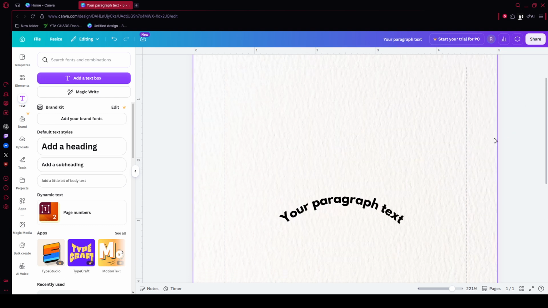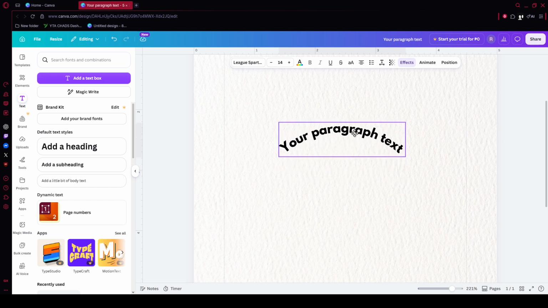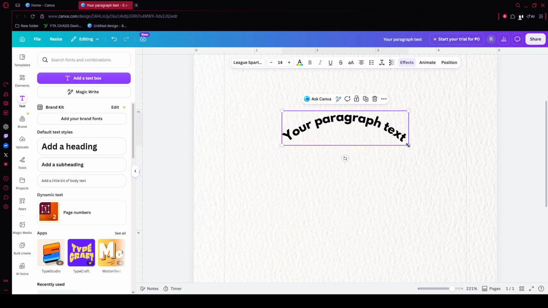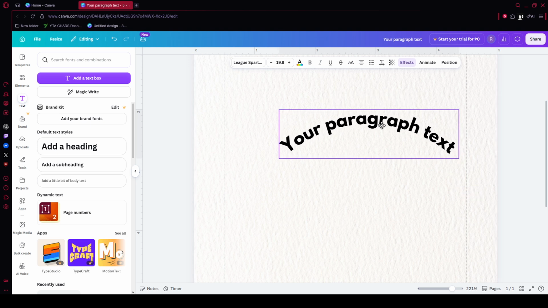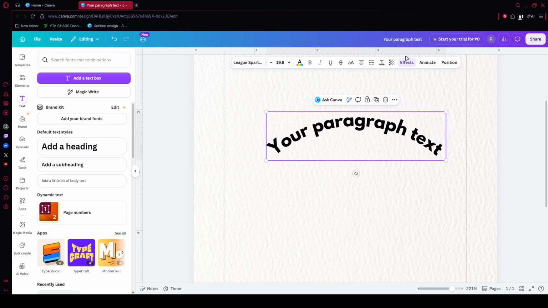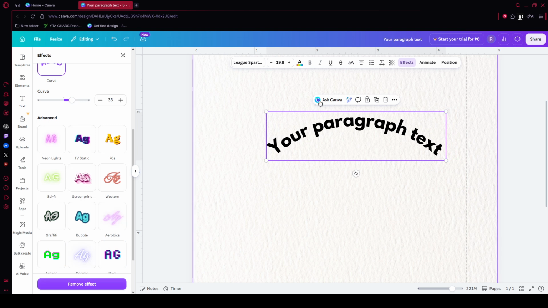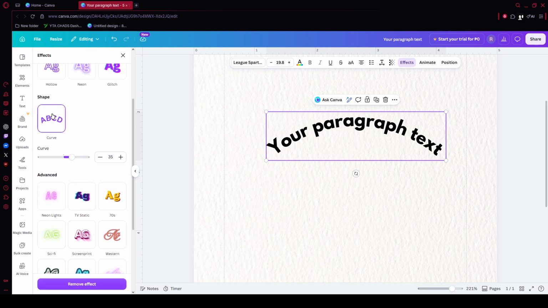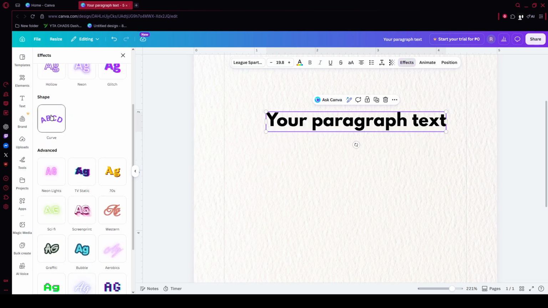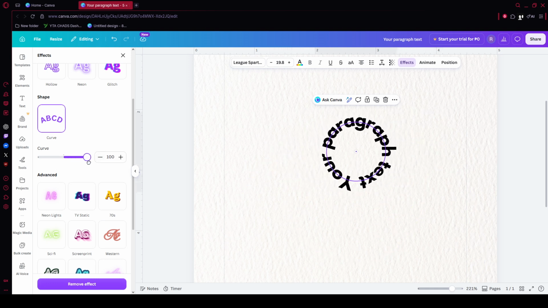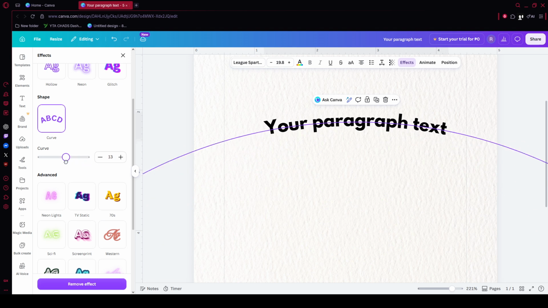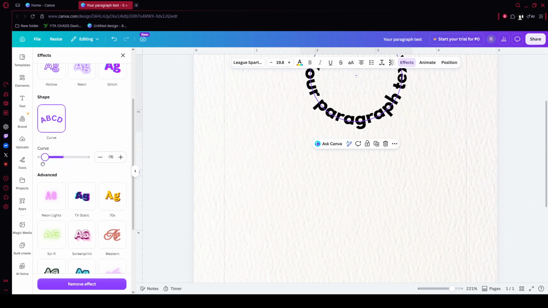Once the curve is active, you can fine-tune it using the slider that appears in the settings panel. This slider changes both the strength and direction of the curve. Moving it one way creates an upward curve, while moving it the other way flips the text into a downward arc. If you want a subtle bend, keep the value closer to the middle. If you want a more dramatic circular look, push it further until it matches your design.